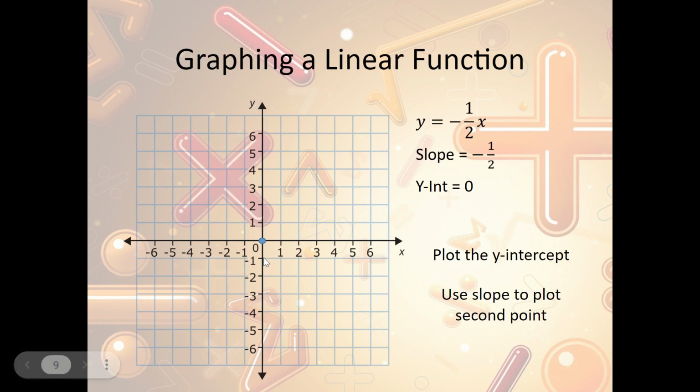And my change in x is 2, so I'm going to go to the right 1, 2, and plot my point. So now I have my first 2 points. The next step is just to connect the dots and draw a line between them. So I'm going to connect the dots. And now I have a linear function that is graphed that goes through 0 and has a slope of -1/2.